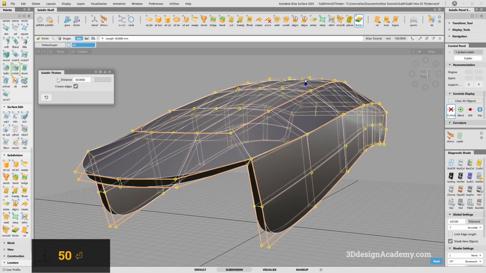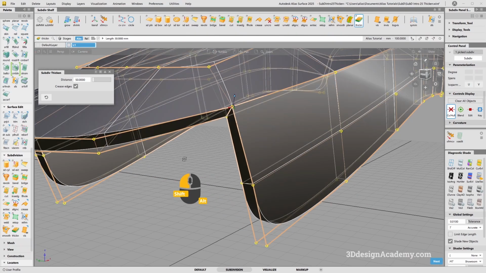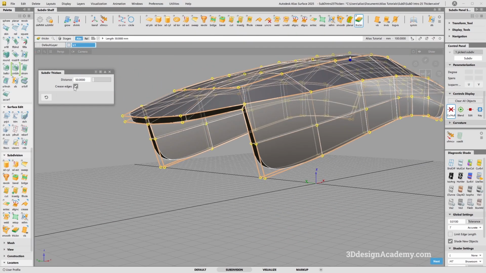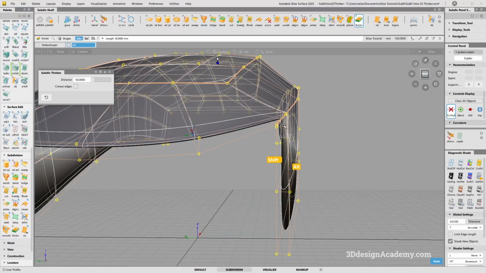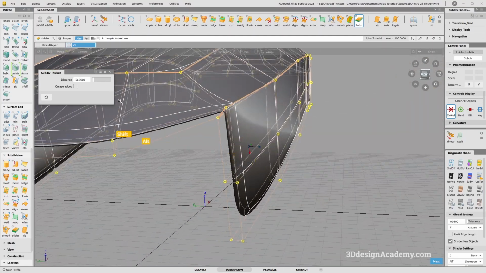Now, I'm just going to leave it at 50, but because it's actually offsetting the cage, you'll see that it actually has a little bit of a round edge like this. Now, the crease edges option is really helpful by default, because if you don't use it, basically it's going to create an edge like this, which actually might not be desirable in most situations. So I do like to keep this on.